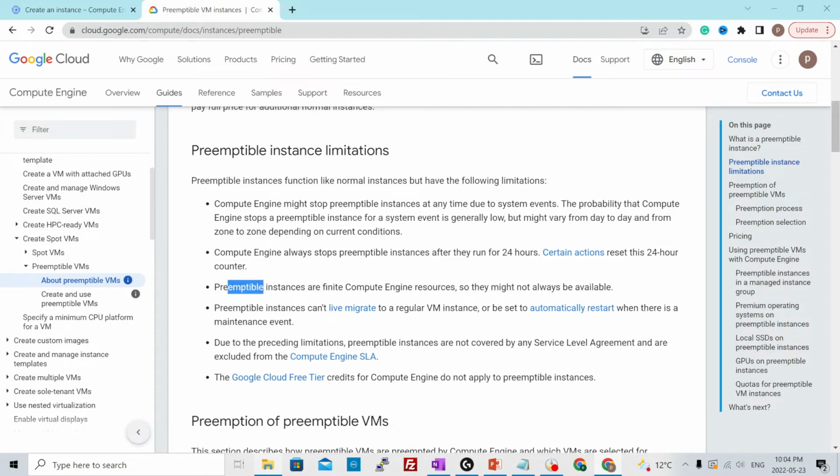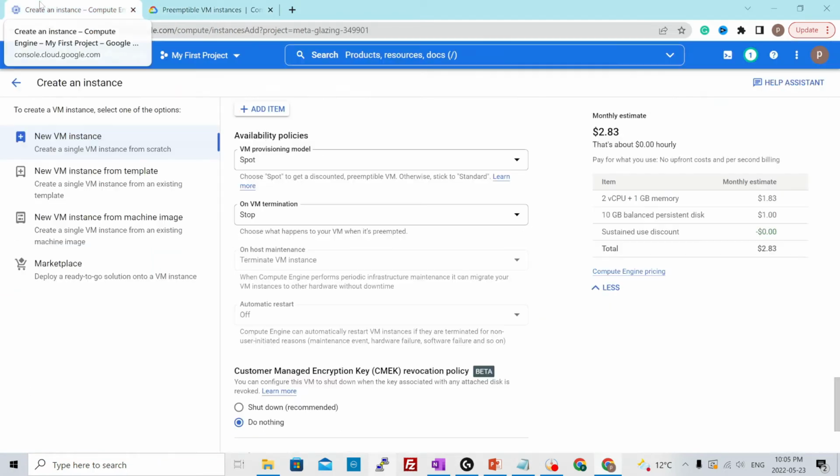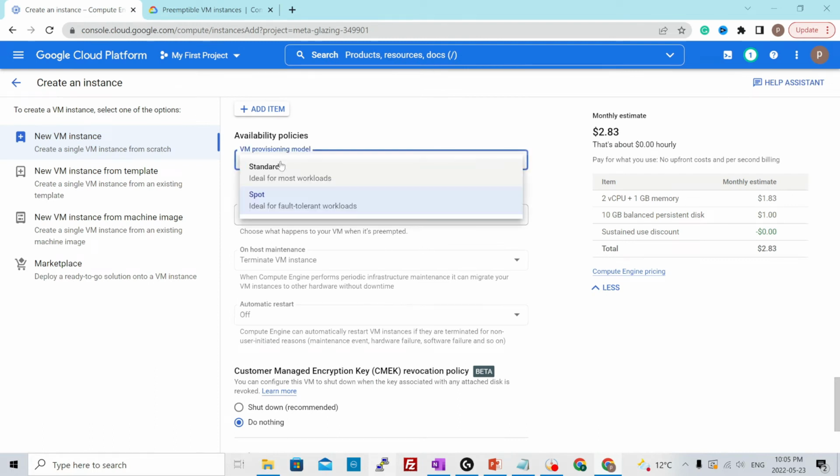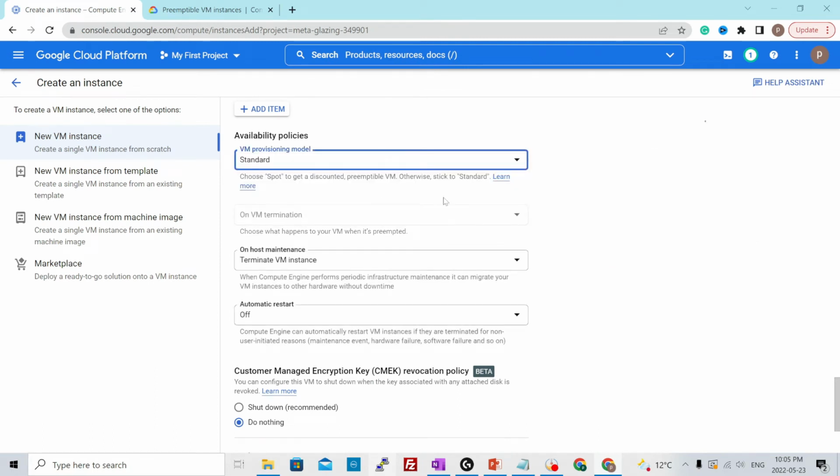Then they might not always be available, and they are not covered under service level agreements and are excluded from Compute Engine SLAs. And the Google Cloud free tier credits for Compute Engine do not apply to preemptible instances. So make sure you read all those things and see if a preemptible VM is a suitable choice for you. Right, so I'll just choose standard again.